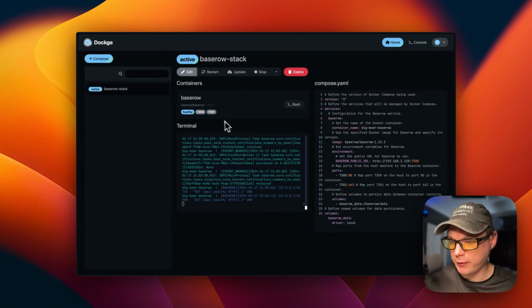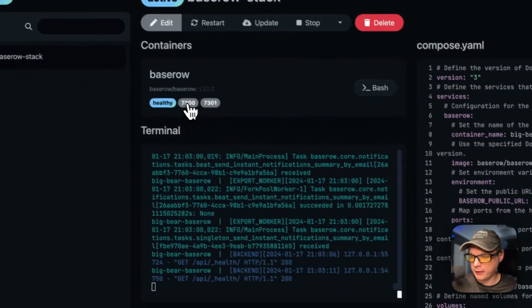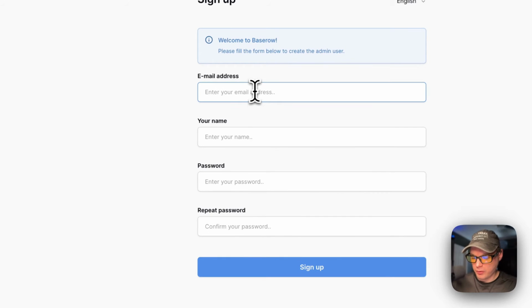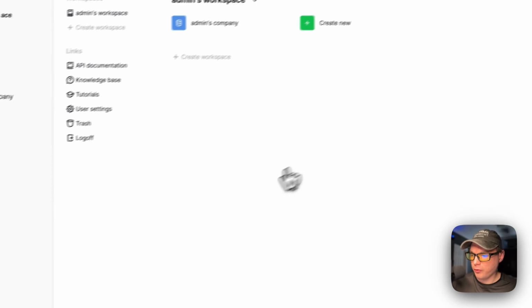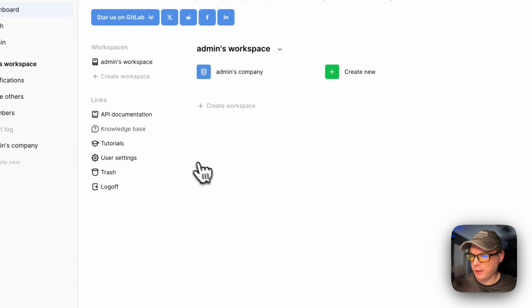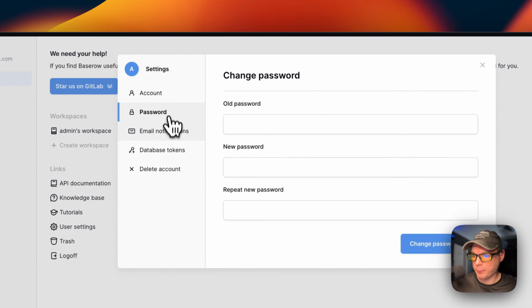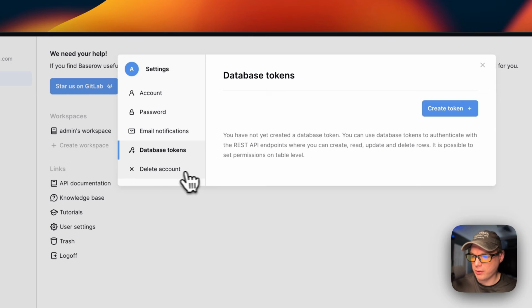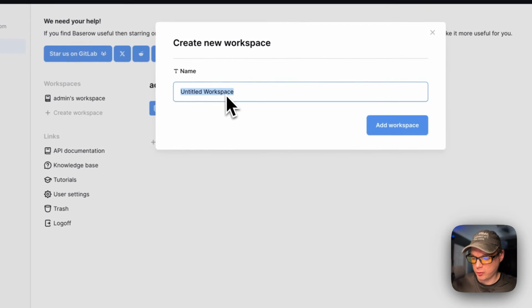So now we're going to go to the UI. If you're starting your Baserow stack, you can see the ports down here. I'm going to go into the port. So now you can put an email address in, and then a name, and then a password, and then sign up. So now you're inside the admin panel, so you can go to the settings, and you can see your account settings, your password, your email notifications, your database tokens, and you can delete your account. You can see workspaces right here, you can create a workspace.